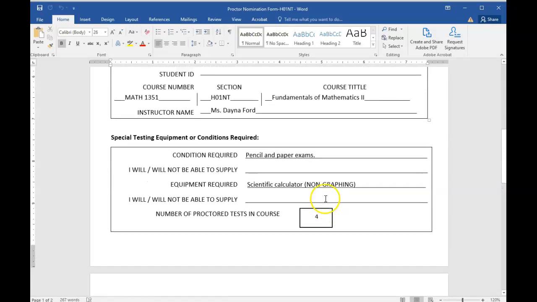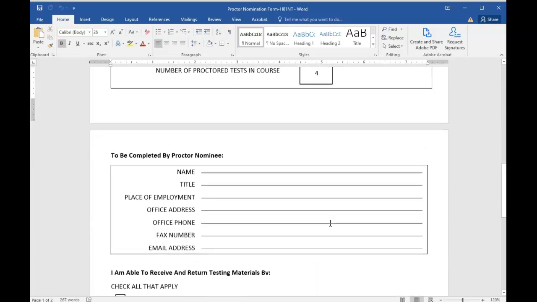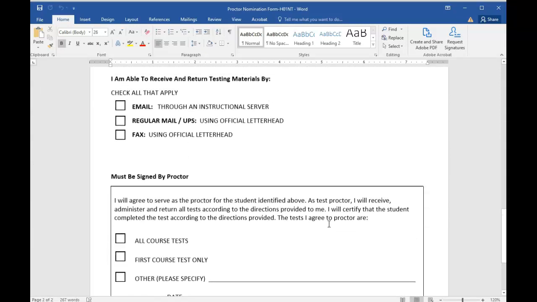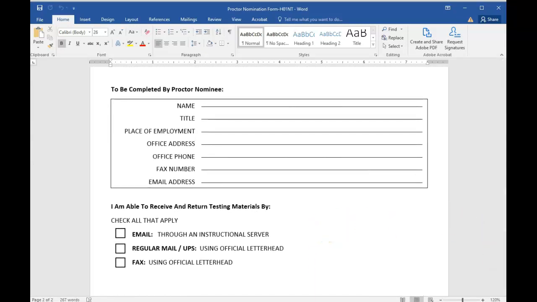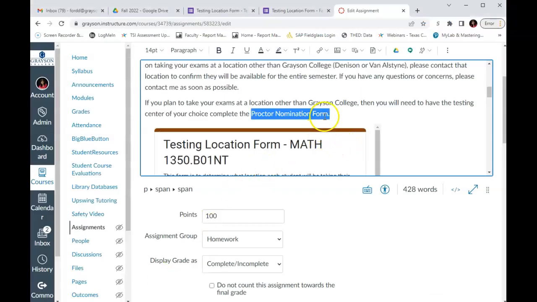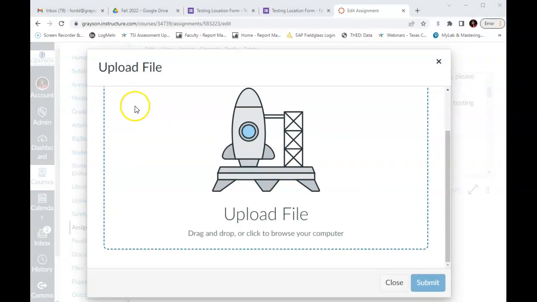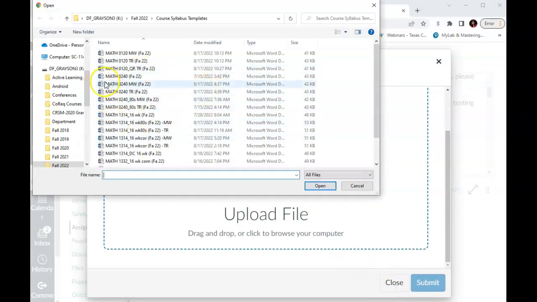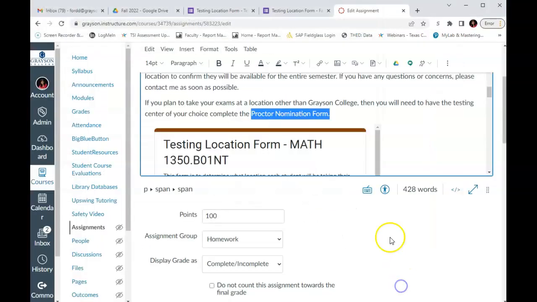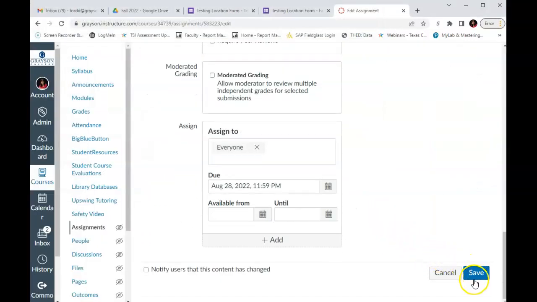So, like for the summer, my course needed only 4 exams. During most of our classes, we need 5 exams. And then you'll save this as a PDF. And then once you save it as a PDF, you can come back over here and you will upload a document. Okay, and you can search for that document wherever you saved that document. Okay, and then you would just click on the save button down here. And this is how you copy a testing location form.